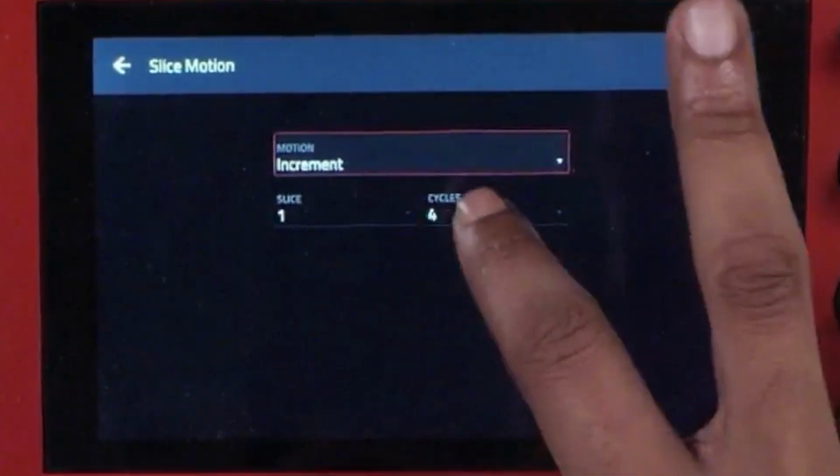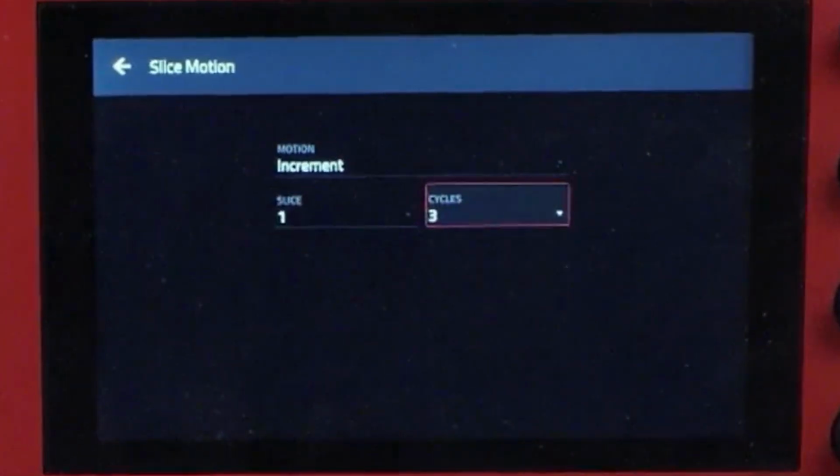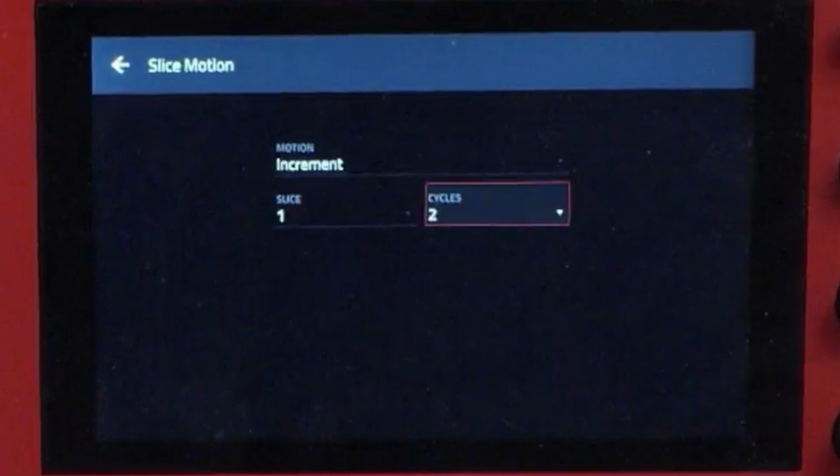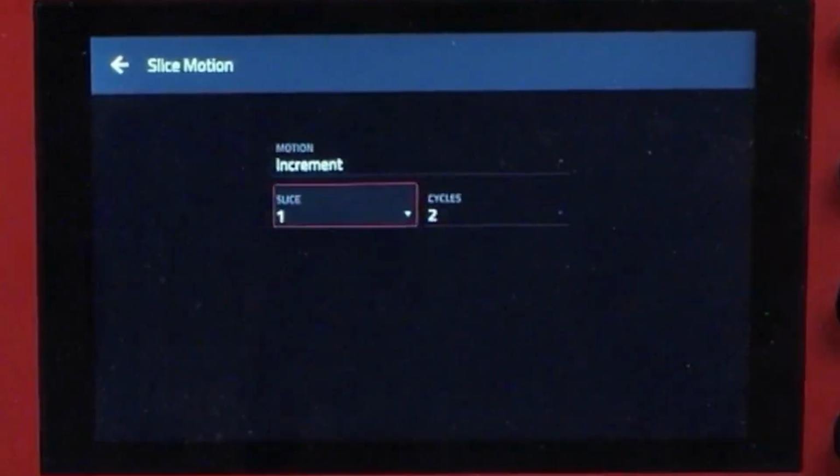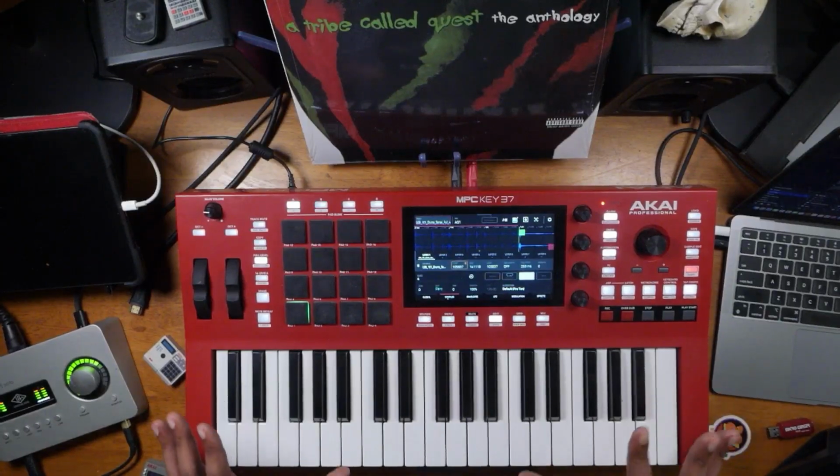You can change the cycles of it too. So if I go to cycle 2, you can hear subtle changes in it. The other sampling feature is a little bit more straightforward.